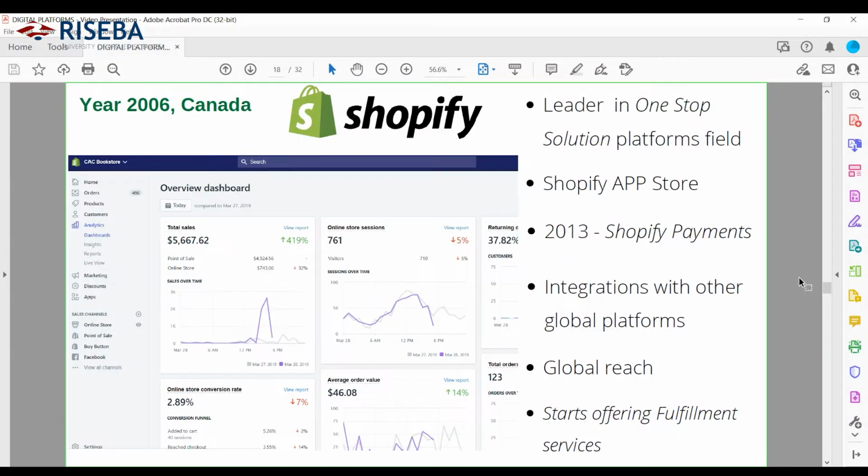Now I will give you a short guide to the Shopify platform. The platform was founded in 2006. It's based in Canada, and it is currently the global leader in one-stop solution platforms.